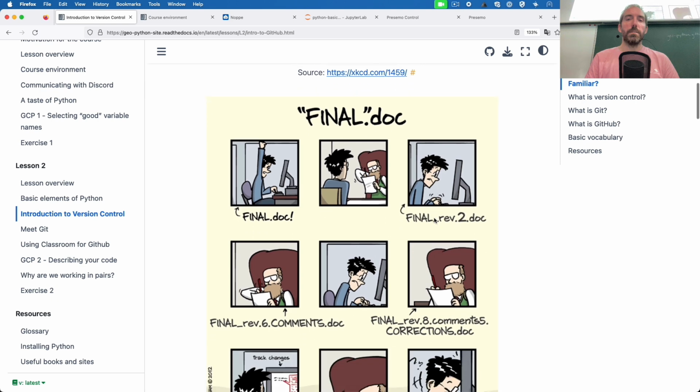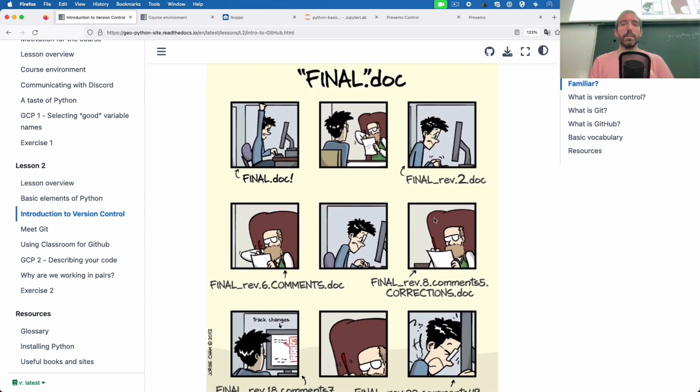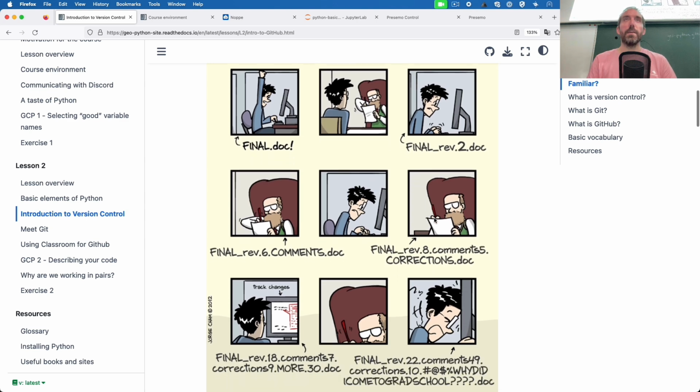And the other is this comic from PhD Comics titled Final.doc, which I think all of us have been through on one level or another: thinking you finalize something, and then you have a revision, and then you get comments and then corrections, and eventually you end up with this ridiculously long file name because you're keeping track of the previous file by renaming it. That's one way, in a sense, of doing version control, but it's not a very systematic way of tracking versions of documents. But when you're left to your own devices, this is typically what people will do.